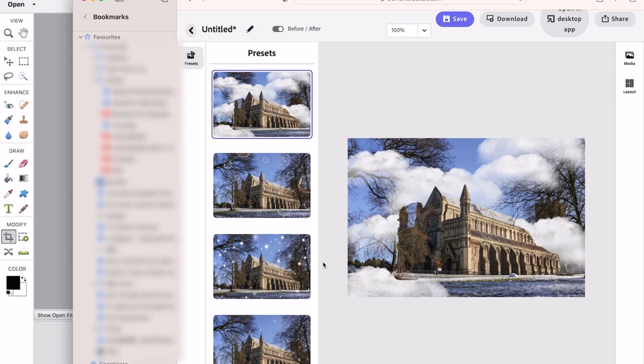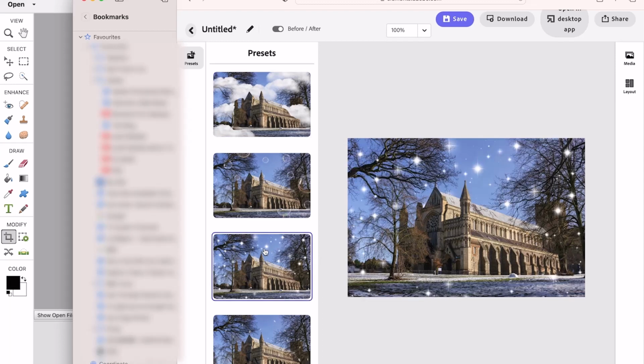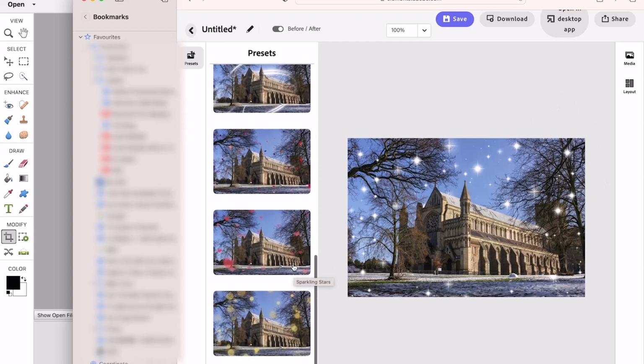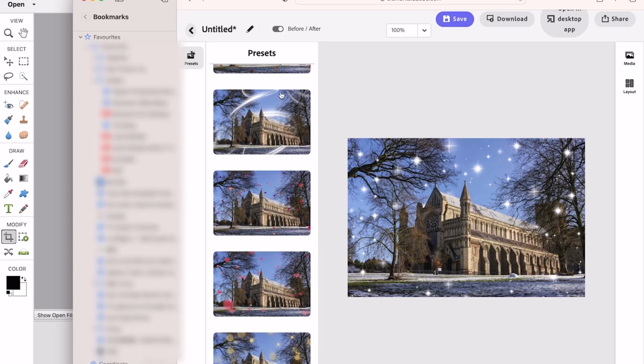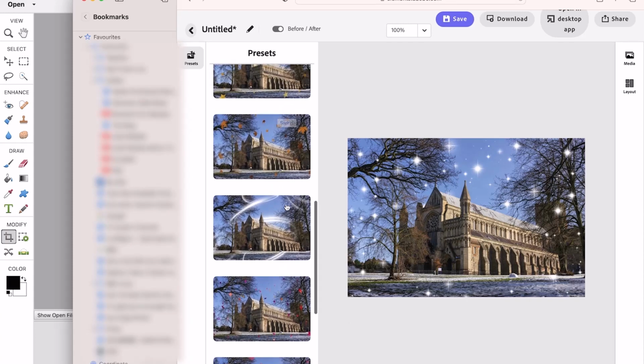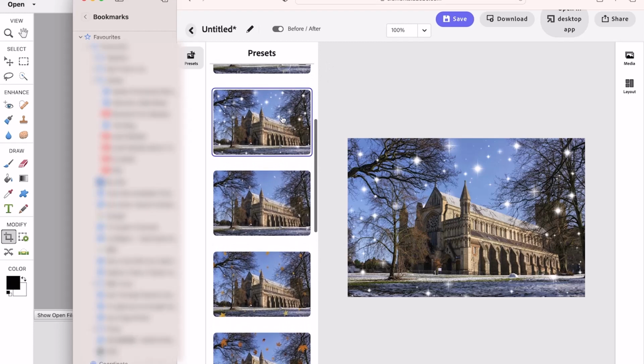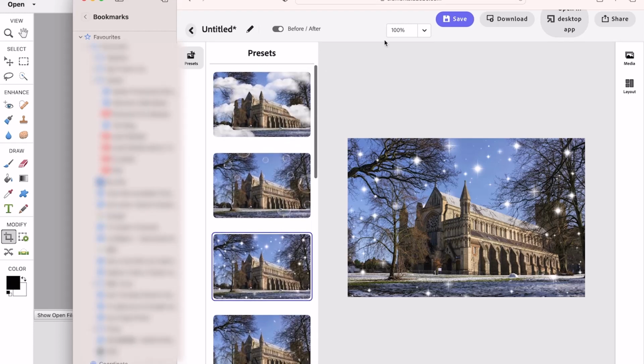In the desktop app, you actually need to put a check mark in the box to protect the subject or to do it manually. So I'm going to choose this kind of sparkly one, which looks a little bit like snow. And there are a range of presets, with hearts and other effects, including this nice scroll one here, which I've used previously.